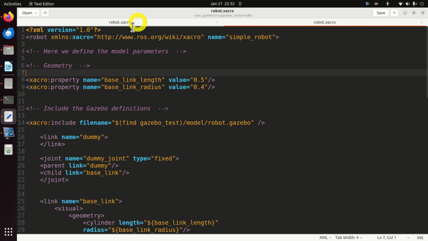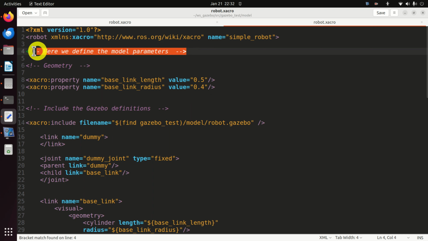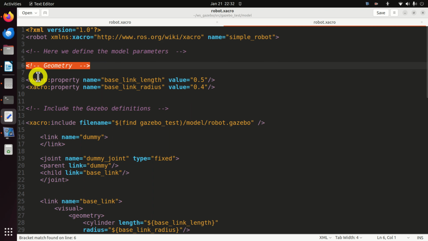This first line should not be changed. That is, every Xacro or URDF file starts with this line. Then, over here, this part is always the same for every URDF file except for this part. Over here, you need to specify the name of our robot or the name of our model. In my case, it's simple robot. This is how we write comments. Again, this is a comment.